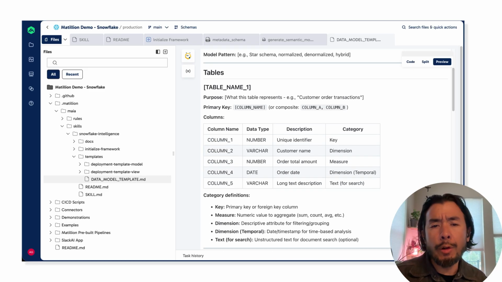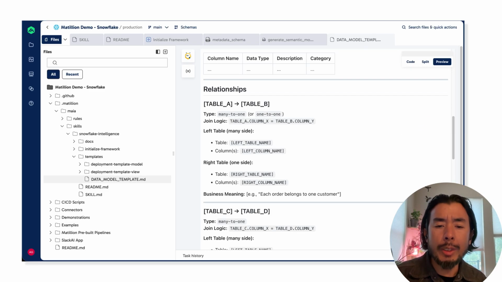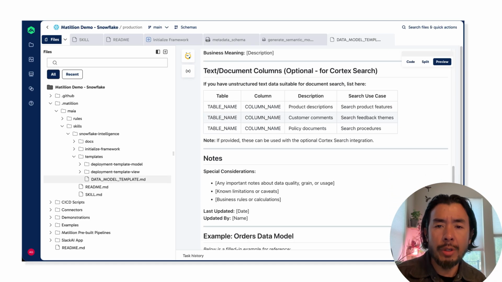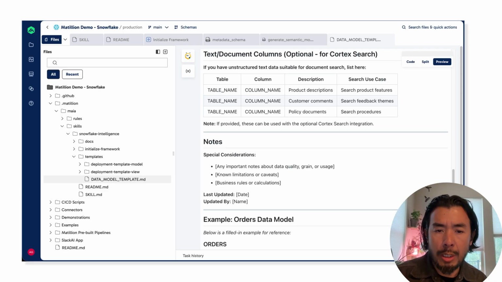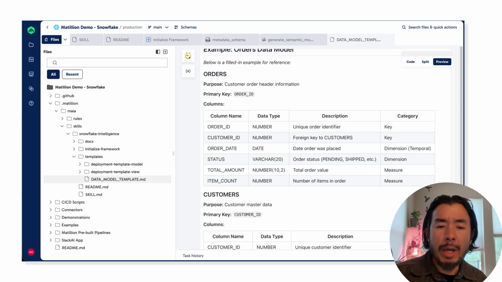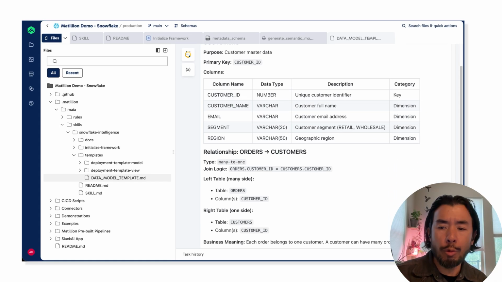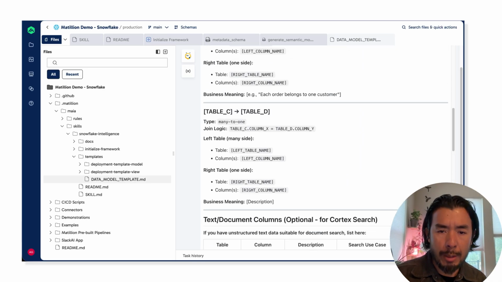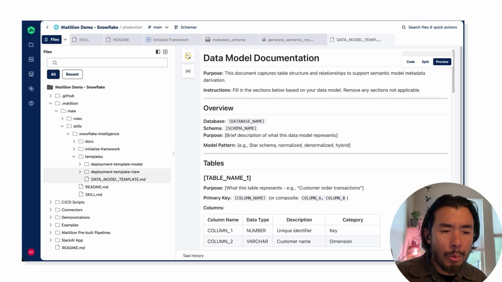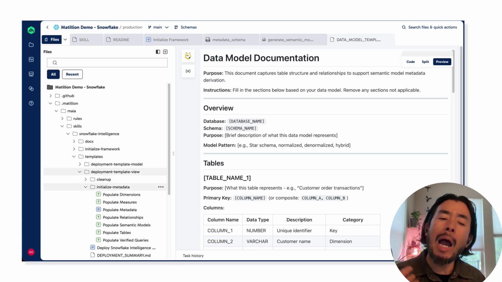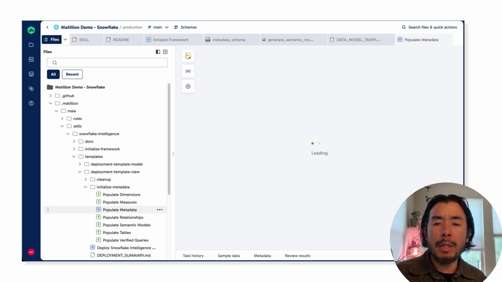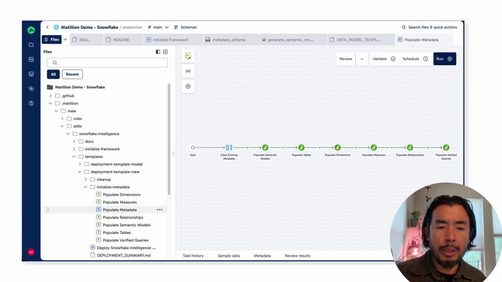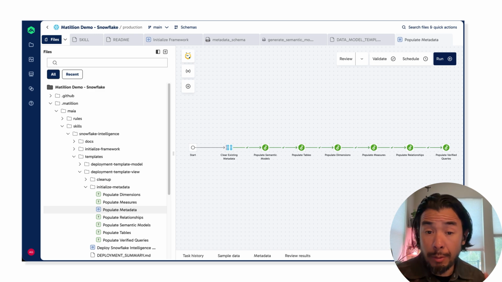But there are some key things represented in here, right? The tables, the relationships between the tables, any text or document columns for that core text search they talked about. You've got some examples, and things about the relationships, things along those lines. But these templates are also about how to deploy with these different deployment types. So there's a populate metadata pipeline here. This is really helping Maia to actually define the metadata.